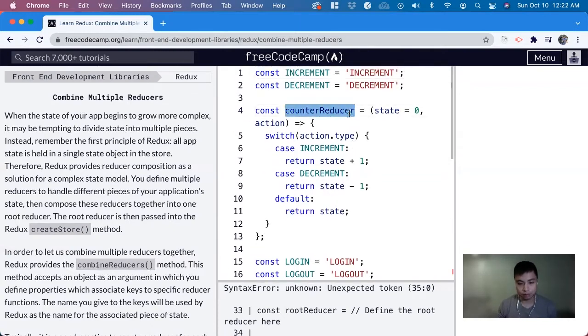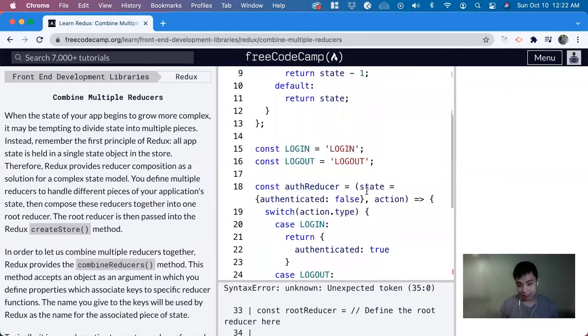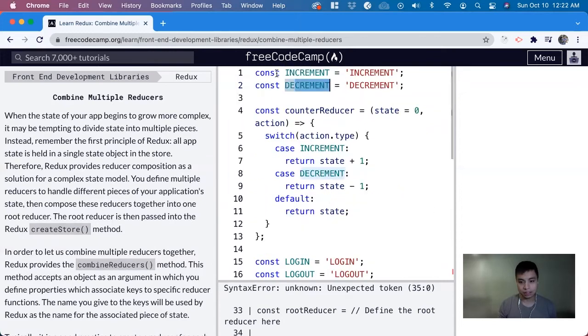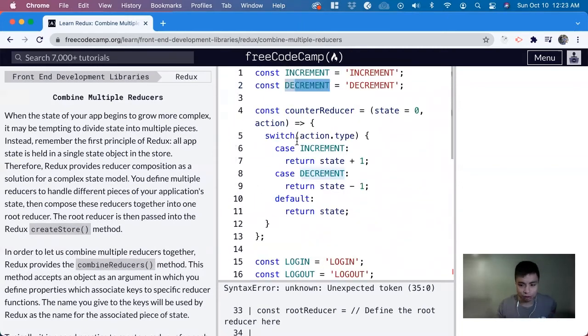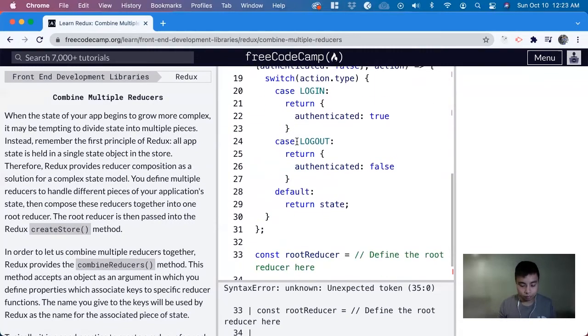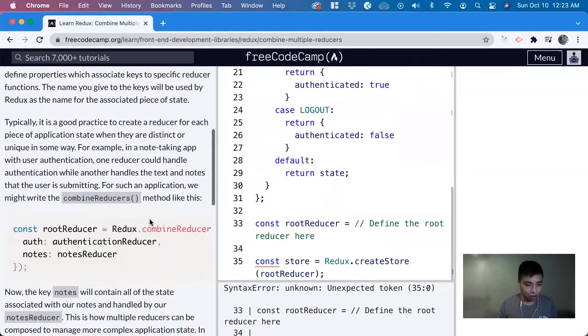We have a counter reducer that keeps track of the counter state, and it takes in increment and decrement. And then we also have an auth reducer, and this keeps track of the authenticated state. And these actions don't correlate to this one. They're totally different states. So how do we use both of these reducers for our Redux? We can do the combineReducers method. And it looks like this, where we create a new reducer, and it combines the other ones with a key value pair as an object.